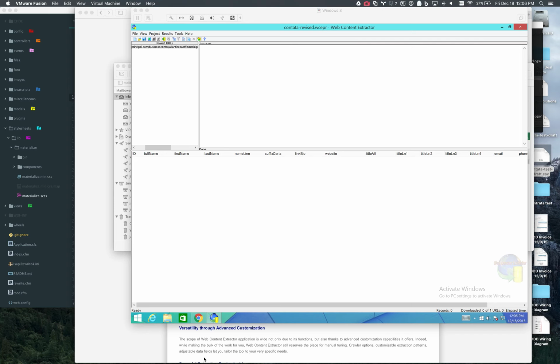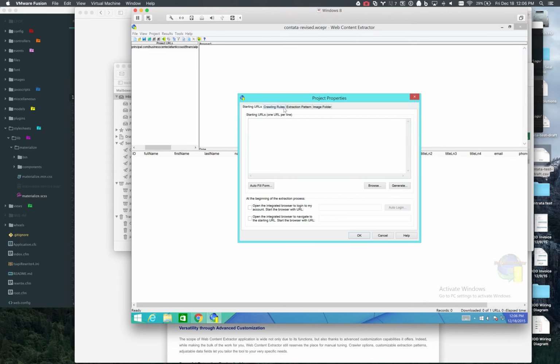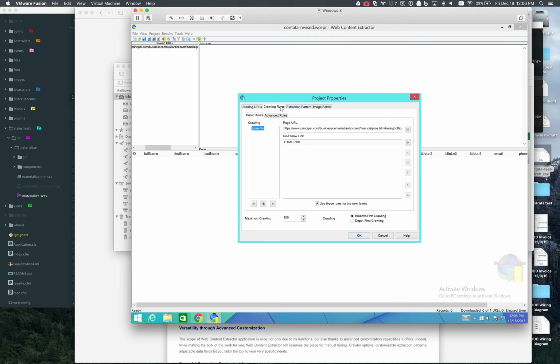Okay, I'm just going to demo real quickly how this particular software works. I'm going to go in and just view the project properties. What you can do with this software is tell it to crawl various pages and apply the same extraction pattern to multiple pages. That's how the software is customarily used.